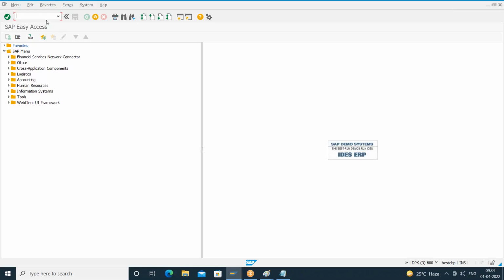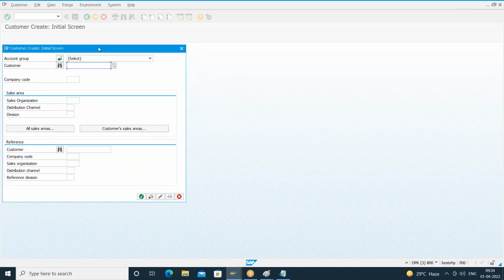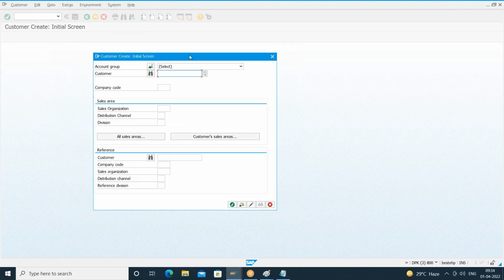I'll run this transaction code XD01 because I want to create a new customer. Try to understand this, just see how the transactions will work. I am running the T code XD01. When I run the T code XD01, I got some initial screen.